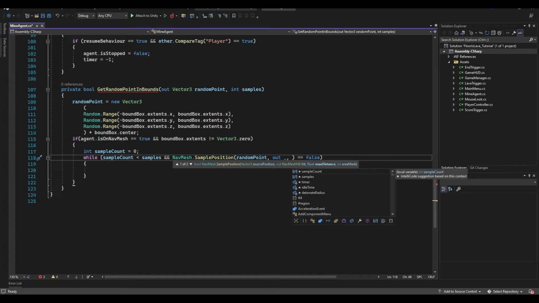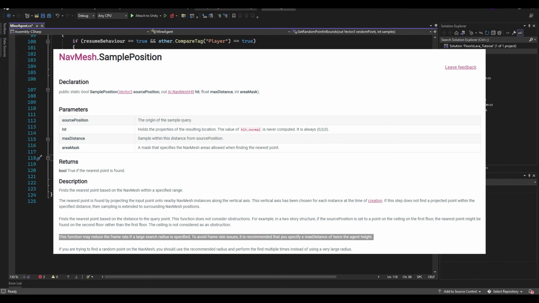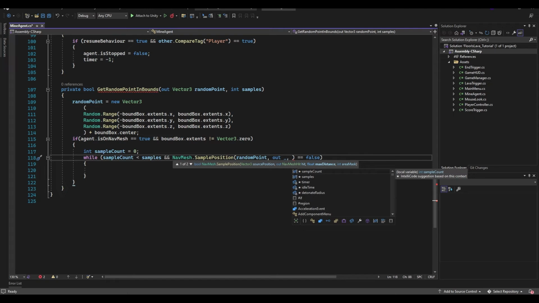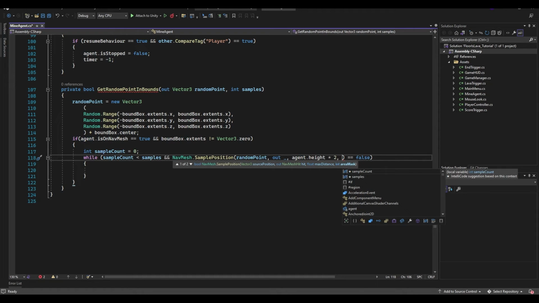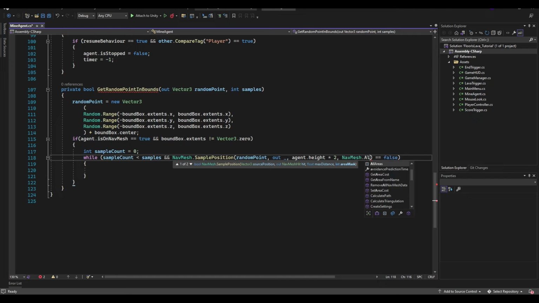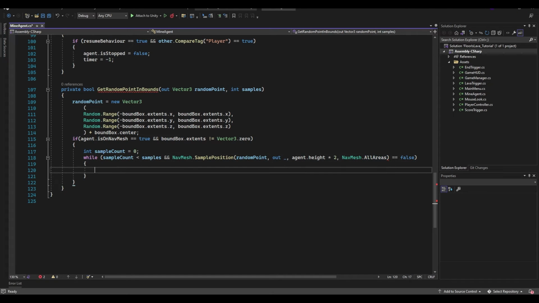Next is the maximum distance to check from the position that we've passed it for a NavMesh position. According to the Unity documentation for this method, they recommend that you use a max distance parameter of twice the agent's height in order to avoid frame rate issues. So that's what we're going to do. We'll say agent.height multiplied by 2. And then after that, we just need to pass it an area mask. In this case, we don't want to look for any particular mask. So we just say NavMesh.AllAreas.